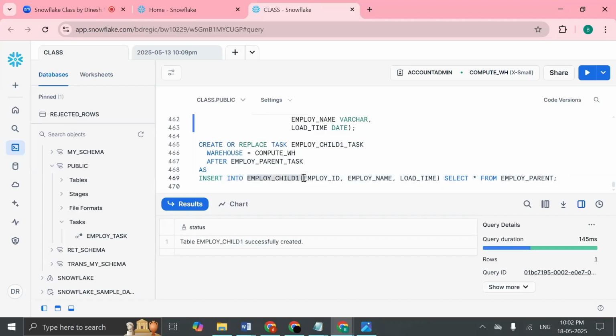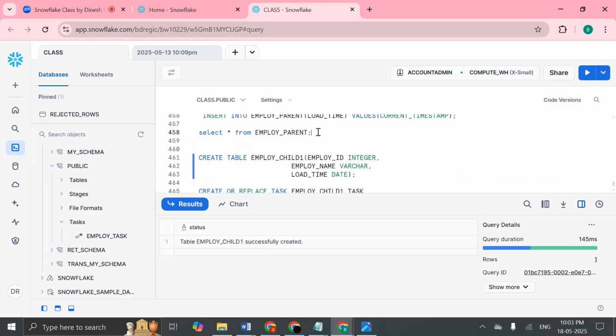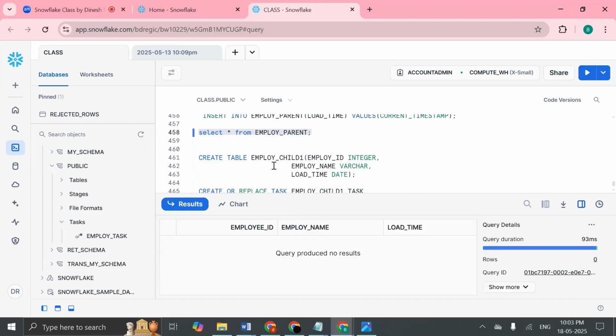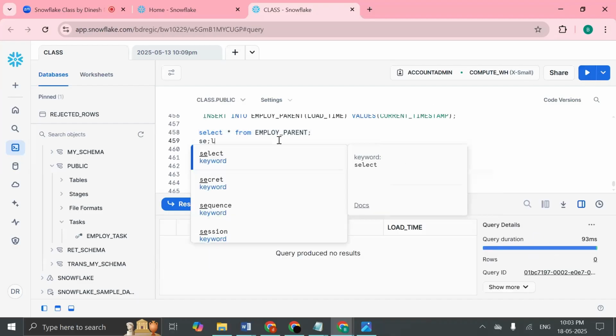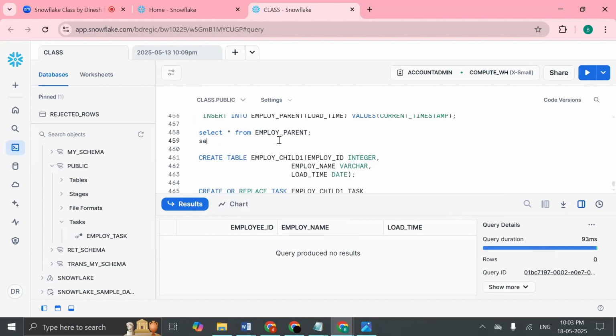We are inserting the data into these columns, from where? From the parent table. See this one. From the parent table we are picking the data, and then we are loading the data into this table. It means if you have data in the parent table, then only you can load the data to the child table, right? Otherwise you will not get the data into the child table.